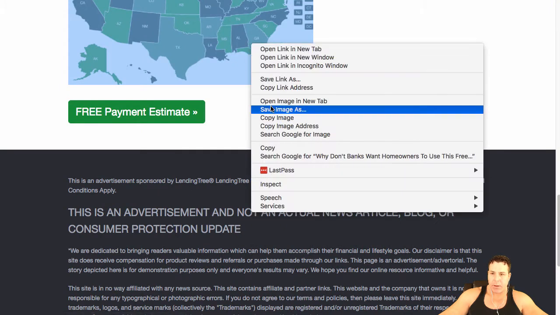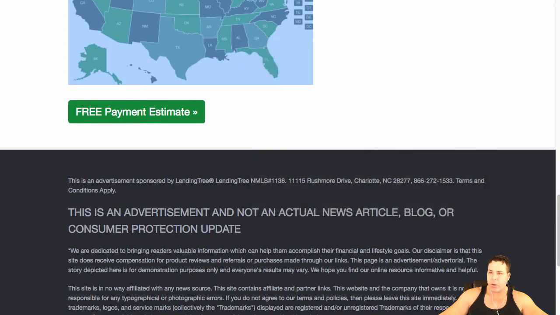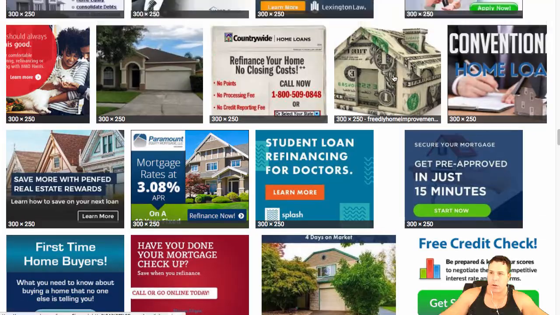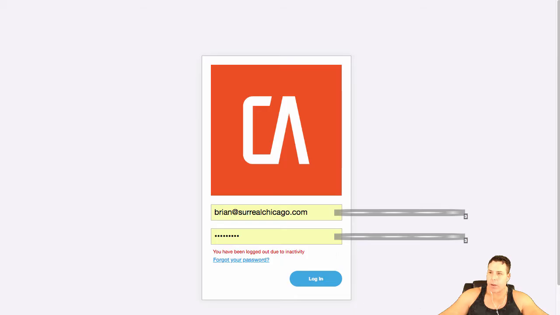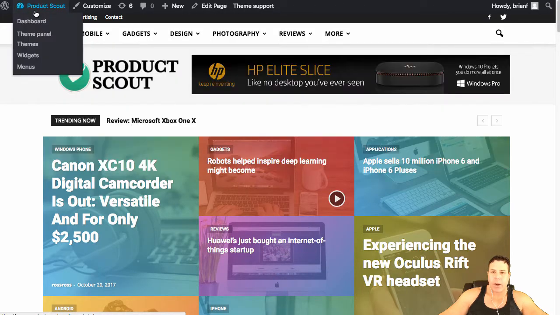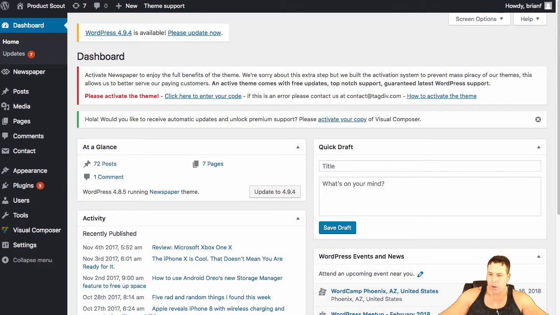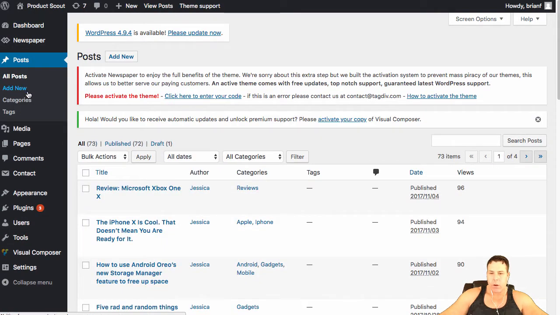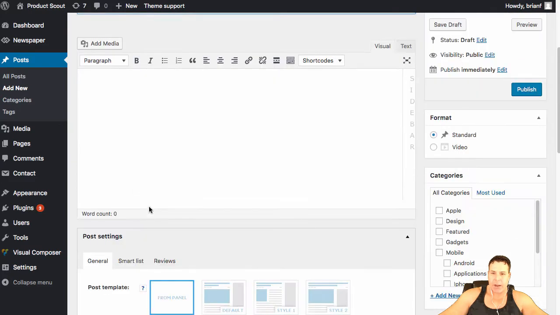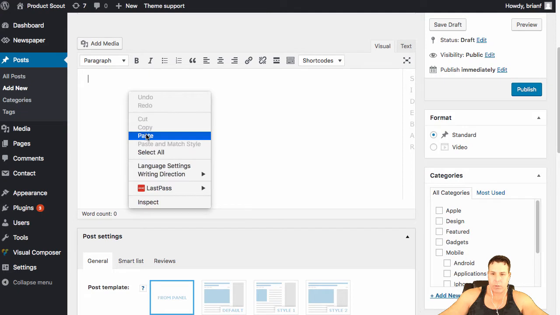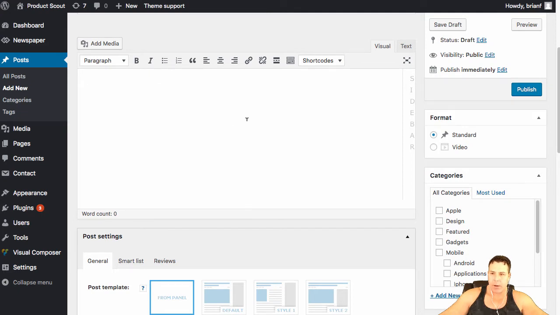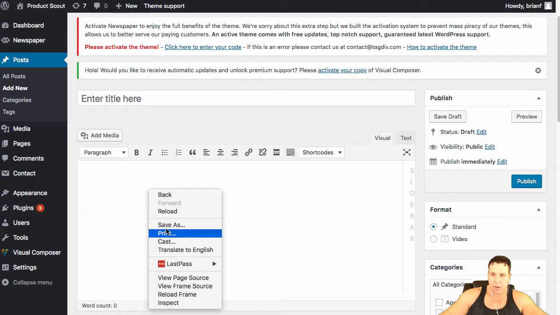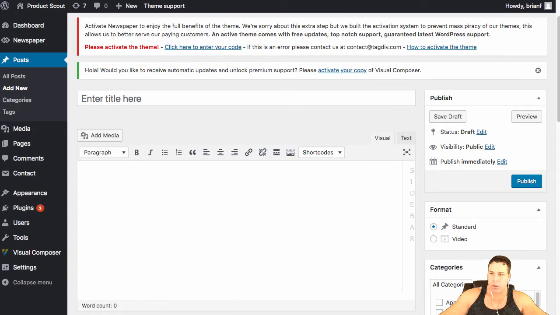So let's see if I can copy this. I'm going to just copy this, and then we're going to go over to my website, Product Scout. We're going to go to dashboard, and then add a new post. This is simple WordPress, guys. This is not complicated stuff. We want to put this in visual mode right here. Make sure it's in visual. We're going to paste that. It should populate, unless I did something wrong.